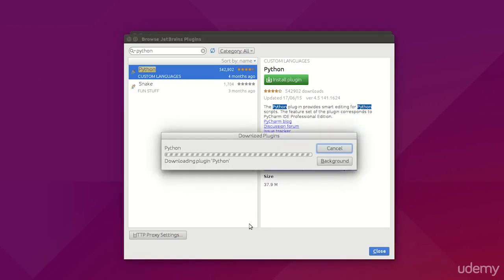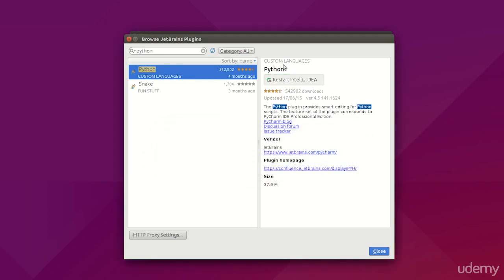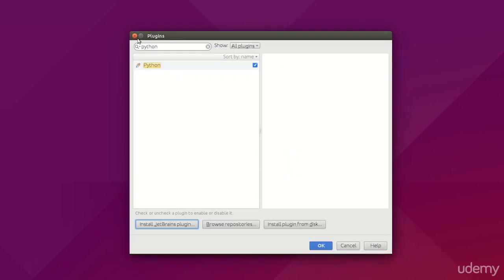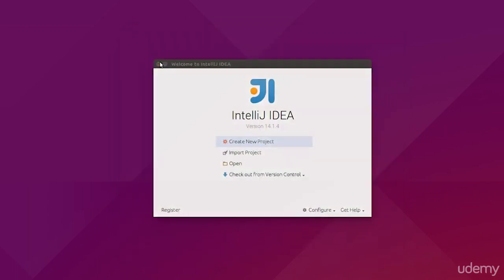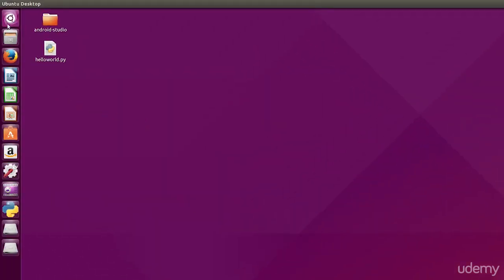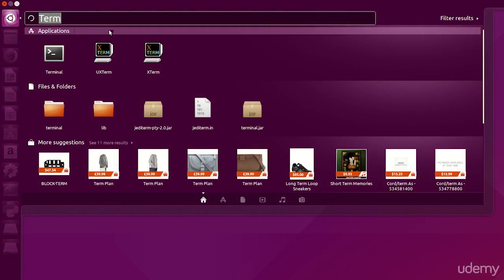We're going to let the Python plugin download, and this really is just a plugin, as you can see, which configures IntelliJ so it works with the Python interface itself. Now what we need to do is restart IntelliJ IDEA for that change to take effect. So I'm going to click on that. Sometimes I've noticed that doesn't actually work. So if you can't close there, just close down IntelliJ completely and start it up again. So I'm going to start up IntelliJ again.